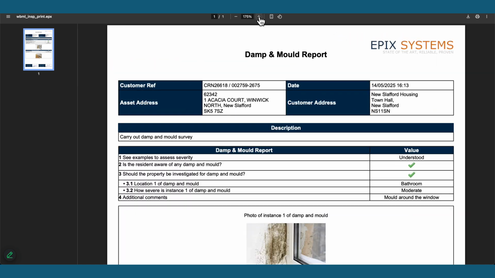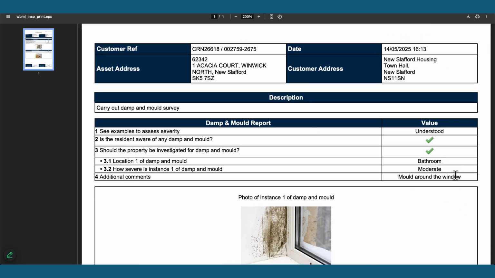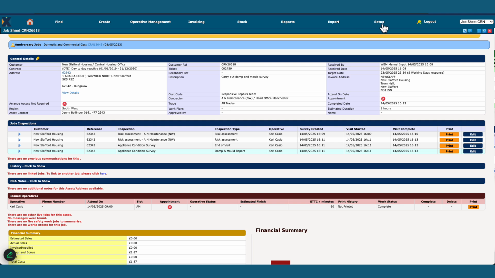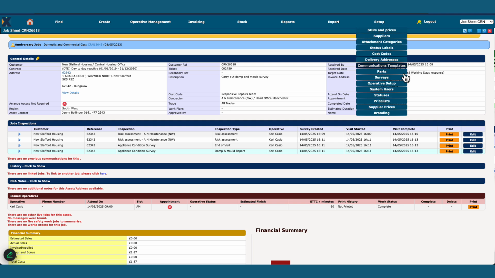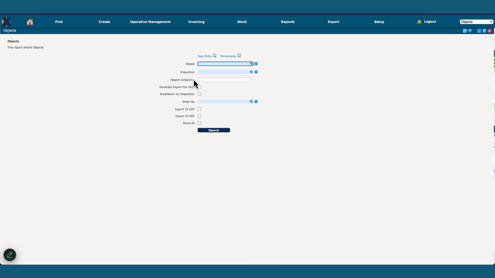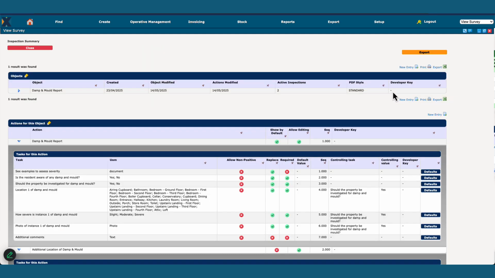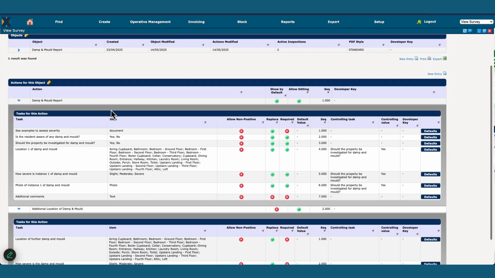Right, zoom in so you can read the results. There we go. Window now looks correct, and skirting board and cupboard are done correctly as well. So what I'd like to show you is, just quickly, I know it was on my screenshot, but under the setup menu in surveys, if I find my damp and mold survey and I hit edit to step into the edit screens, the place that controls the allow editing is against the actions, and the actions are these sections here.